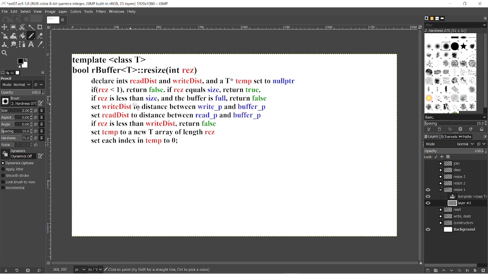Now, if the resize is less than size, if it's less than the new size, but the buffer is full, return false, because the array cannot be resized. It's full, and we can't erase anything. So we want to get the write distance and the read distance, which is the distance from these pointers to the beginning of the array.